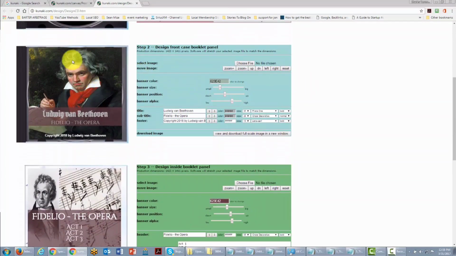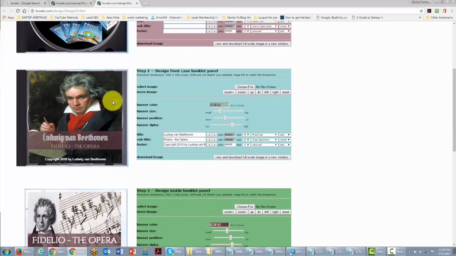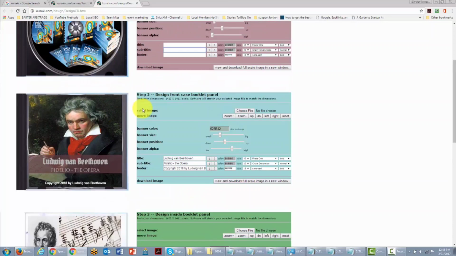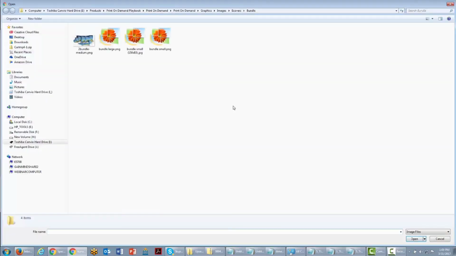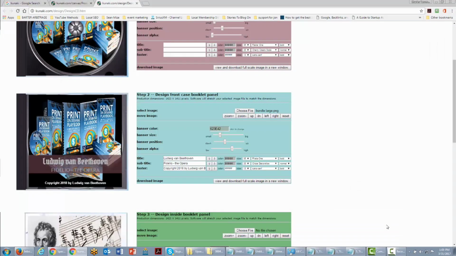Now the next step is going to be for us to design the actual case booklet panel. And once again, if we wanted to brand using the image that we have, we're just going to re-upload that same image. And so what we're going to do again is choose our file. We're going to upload it again.